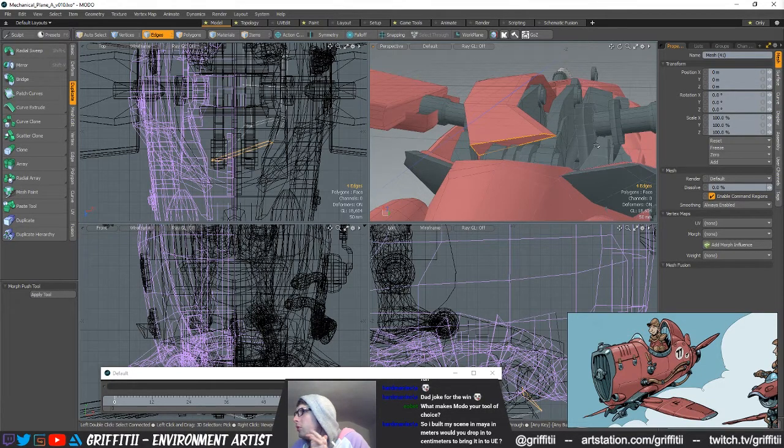Do you drop in centimeters to bring to Unreal? Dunno. I would say just import it and see what it comes out as.